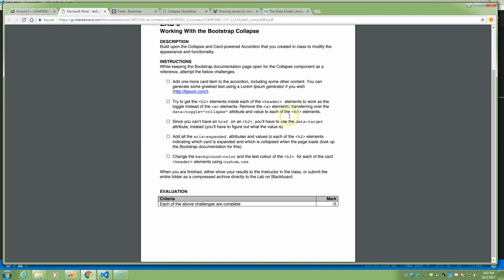So yeah, I want you to see if you can get that, and I've given you some clues in here to see if you can eliminate that extra node and just use the H2. That would solve that usability problem with having just the anchor inside. It's a little narrower because of the padding inside that element. Since you can't have an href on an H2, you'll have to use the data target attribute. I'll leave you to figure that out.